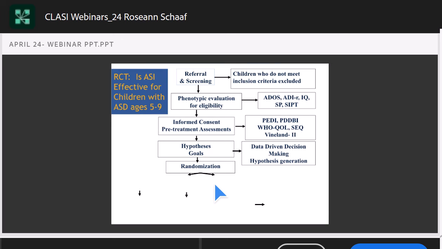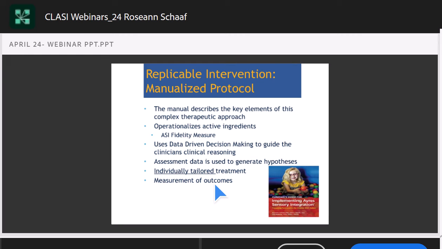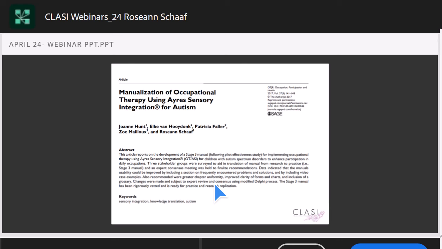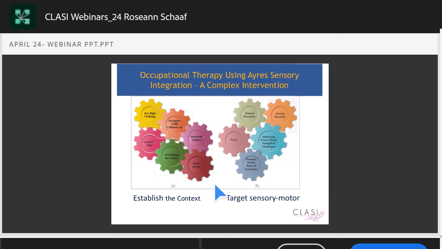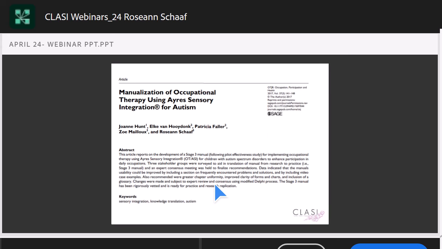We used a replicatable manualized protocol, which is described in the book. And we use data-driven decision-making. The manualization of the protocol is described in this article, which talks about how we manualized the protocol and got information from the therapist and from other stakeholders in order to make it something that would be clinically useful as well as research rigorous.